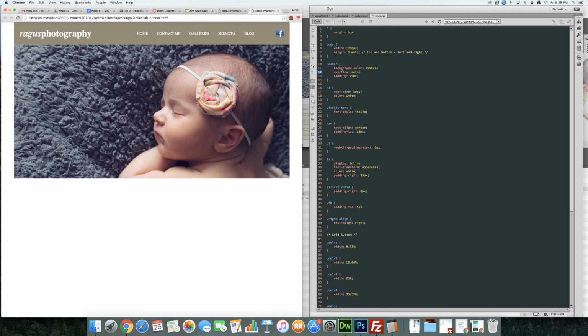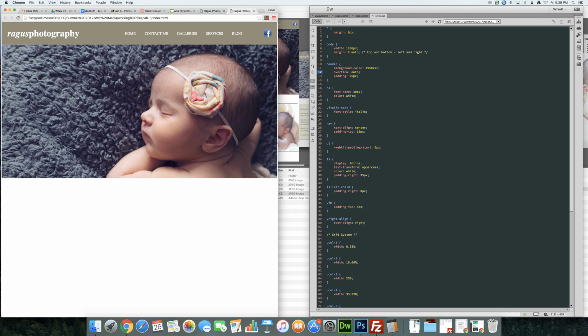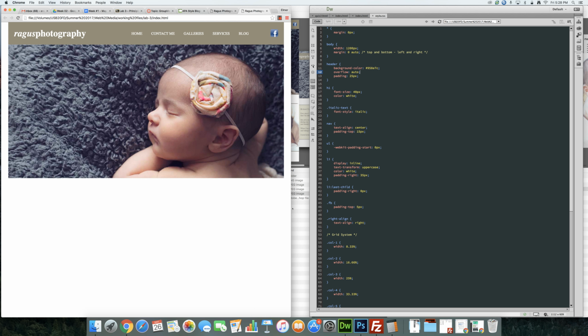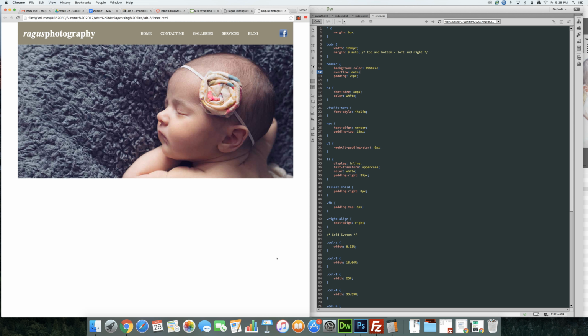And since I constrained the entire body to be 1200 pixels wide, when my browser window is small enough, I will not be able to see the whole thing. Instead, I would have to scroll left and right to see this. And this is an example of a fixed width page design.